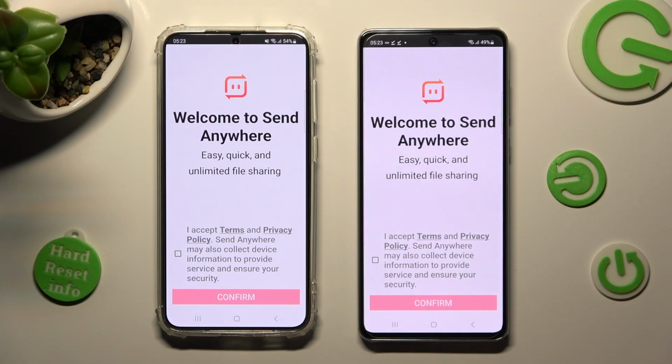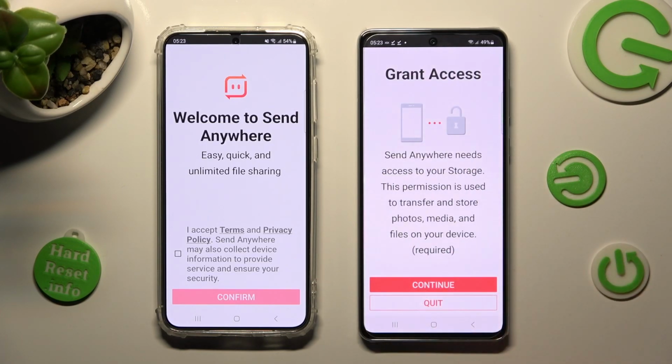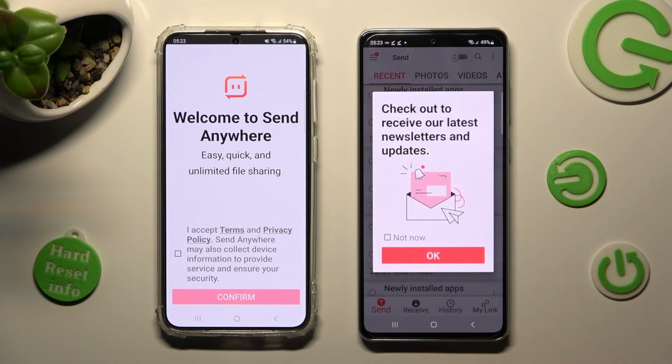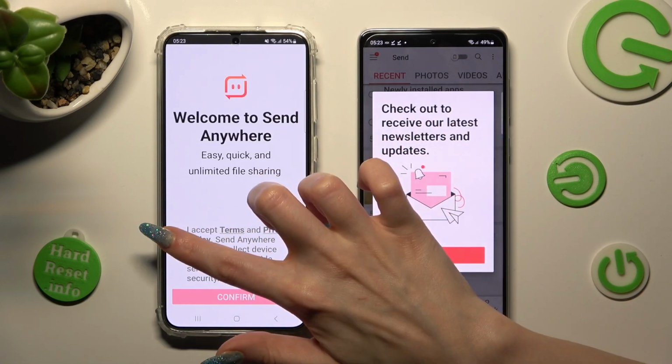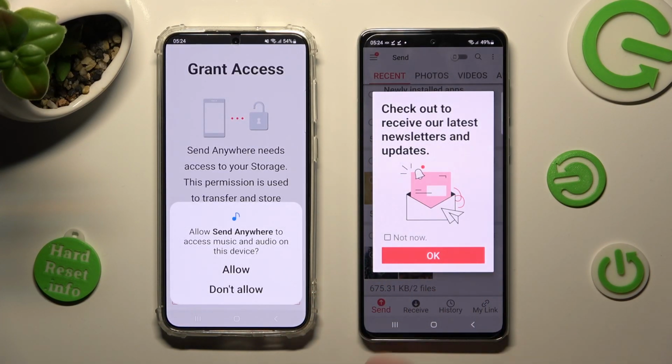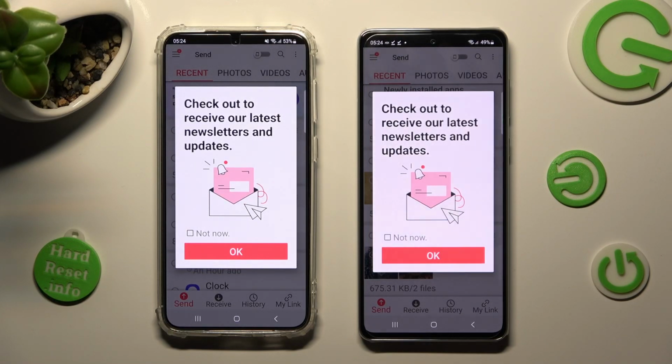In order to use Send Anywhere app, you need to do exactly the same on those two smartphones. Firstly, select I accept. Then click on Confirm, Continue, and Allow. Now on the other device, I accept, confirm, continue, allow. In this window, you can tap on Not Now if you want to, and then close it by choosing OK.